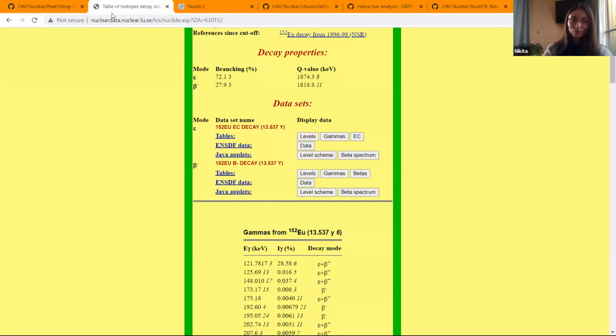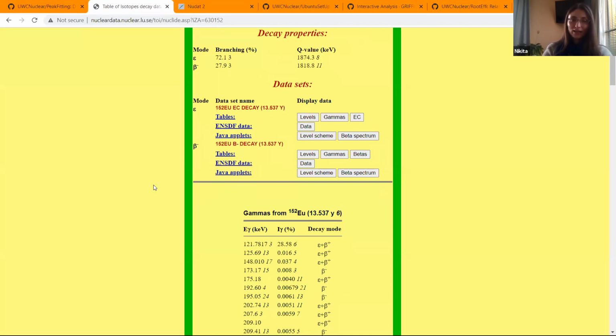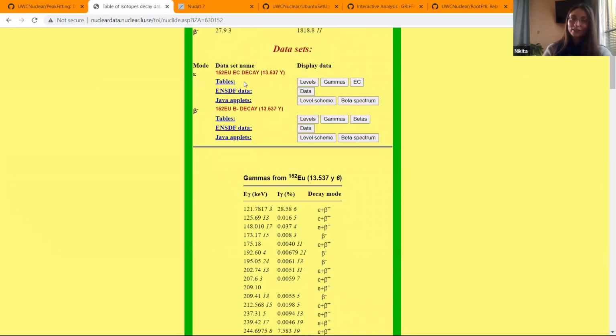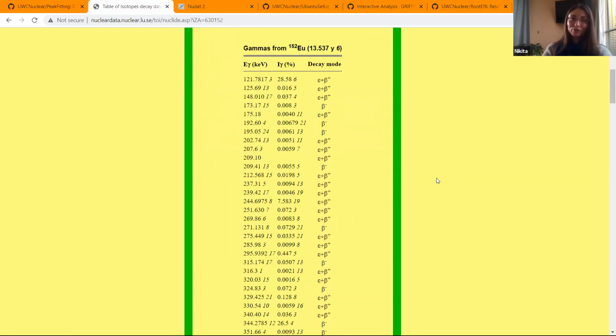So if we come back to this database here, the yellow one, we have the same information over here, and it gives you links to all the other databases. Everything is well linked together, and you can find the information at many different places. What we need to know today is the intensity of the gamma rays. So we need the list of gamma rays from the decay of 152 europium.